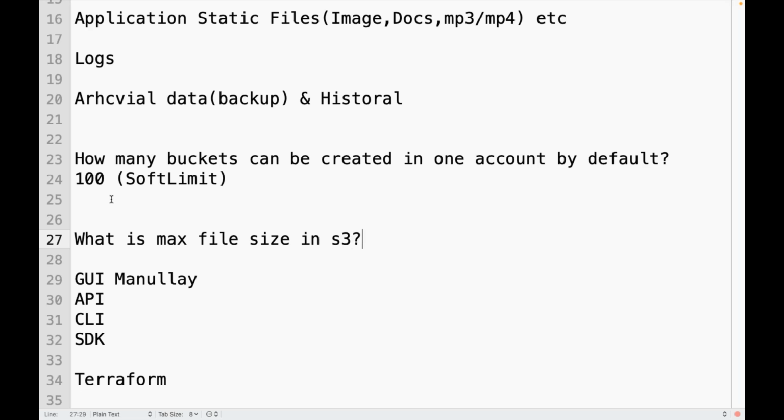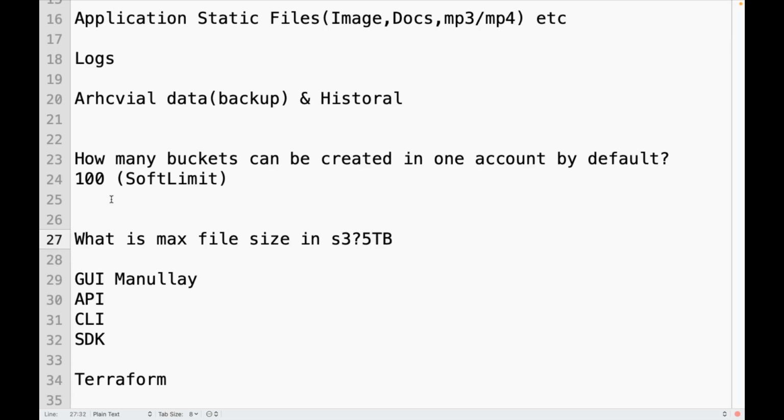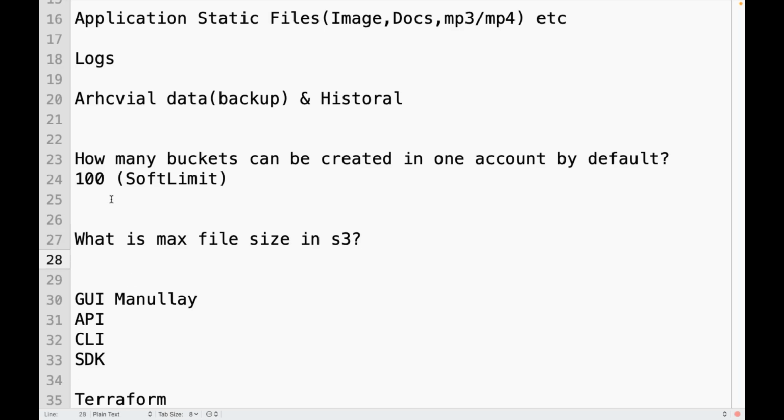In S3, 5 TB. Vijay Lakshmi is asking, sir, can we change free tier to business tier? You can change, but the moment you change, there is no free for you. Everything is chargeable. Whatever resource you are going to create, even if you are creating a T2.micro, they are going to charge you. They will consider you as an enterprise customer.